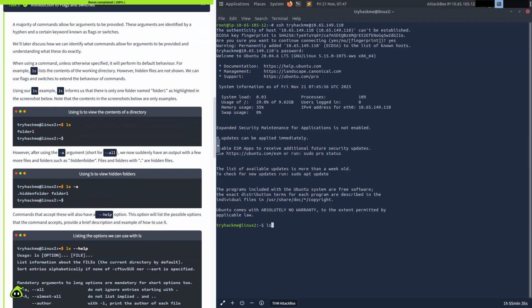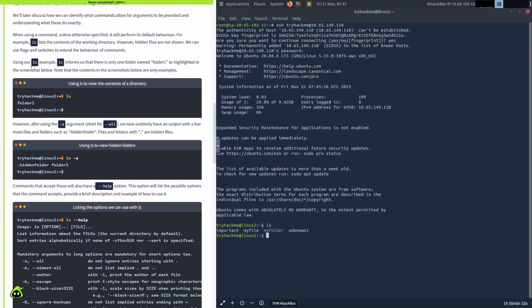Let's try ls first. Okay. So using our ls example, ls informs us that there is only one folder named folder1. Okay. So let's just say we have important, my file, my folder, and unknown1, as highlighted in the screenshot below. Note that the contents in the screenshots below are only examples. So when we use ls, we didn't see that folder1 because this is just an example screenshot. But inside our computer that we use SSH, we have this. Okay, we have 3 files and a folder.